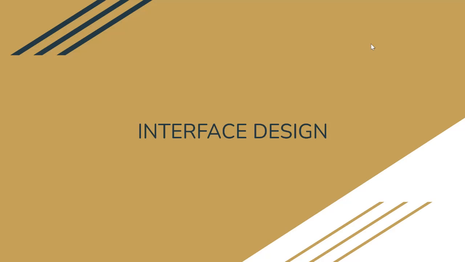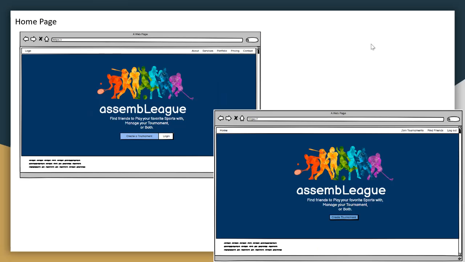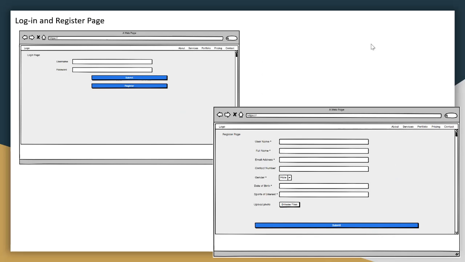To give us a tour of our interface design, we have here Mary. So for the user interface, we created the reference to some of the major pages in our application. To start, we have here the home page for the logged-in users as well as for the non-logged-in. And next, we have here the login page and also the register page where the user can register and login.